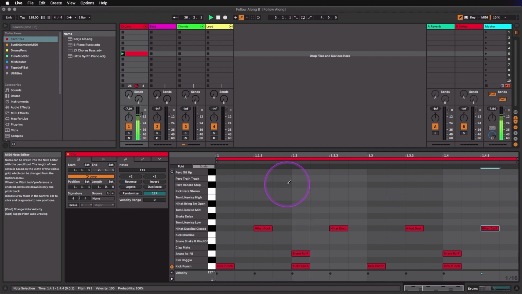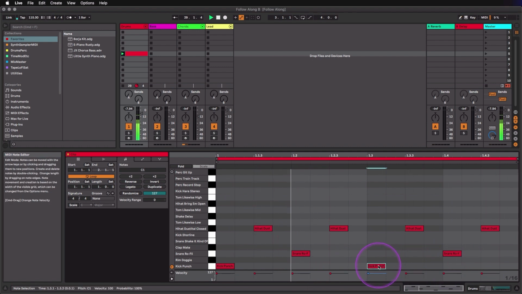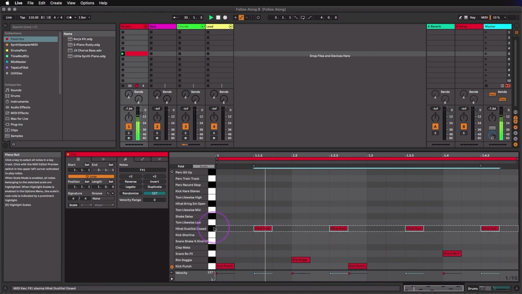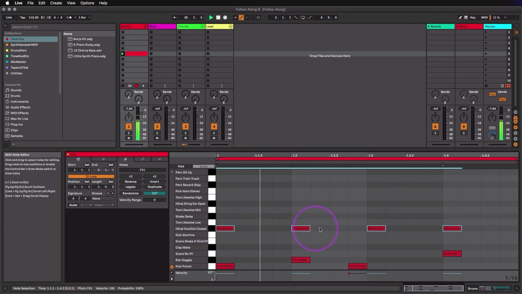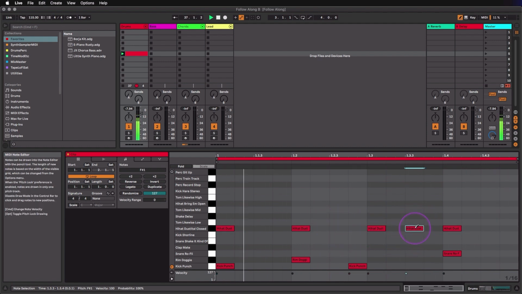Let's delete a few of the kicks and then move a few of them around. Let's select our hi-hats by clicking on the piano key to the left, and then use the left arrow to move them over. Let's add 1 more hi-hat.